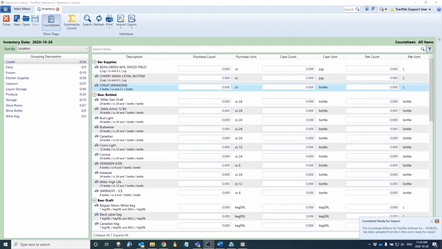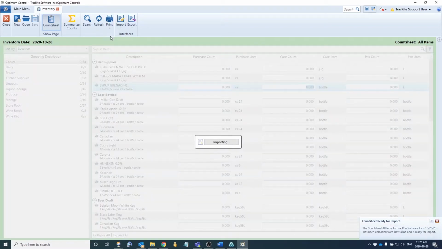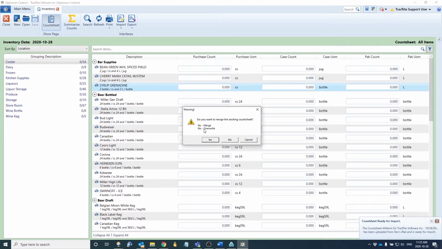Once the counts have been exported, you can go back to the desktop, and at the bottom right, it'll let you know when the export is ready. When it is, you can click Import at the top from OC Mobile. Once you do this, it's going to give us three options: Yes to merge, No to overwrite, and Cancel to cancel the import. Merge is going to take the import and add it to the current count sheet that's on the desktop. No will overwrite what's on the desktop with whatever we're importing, and Cancel will obviously just cancel the import.